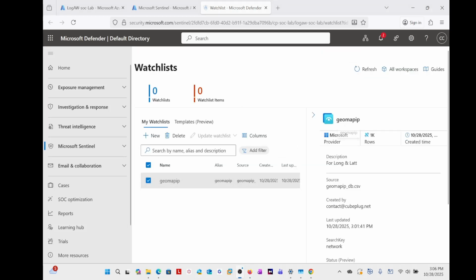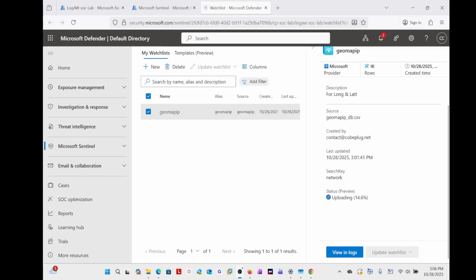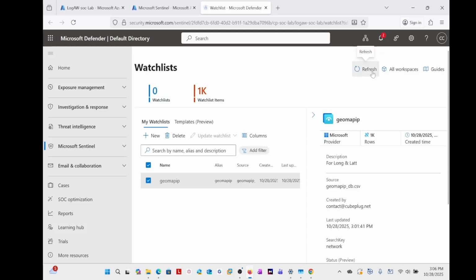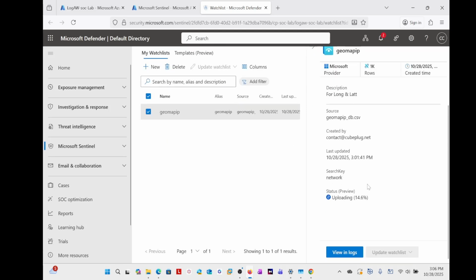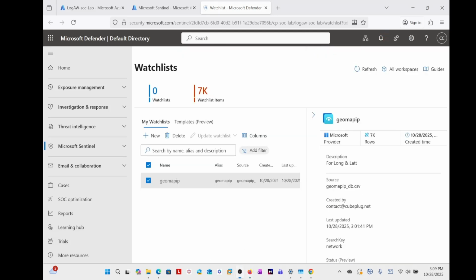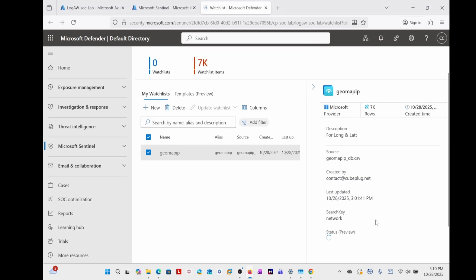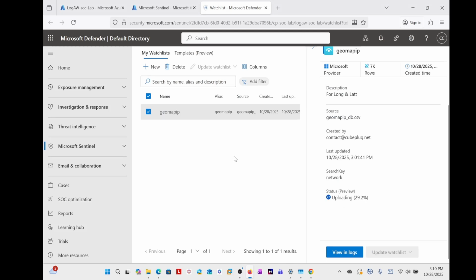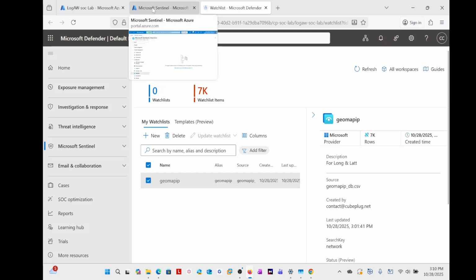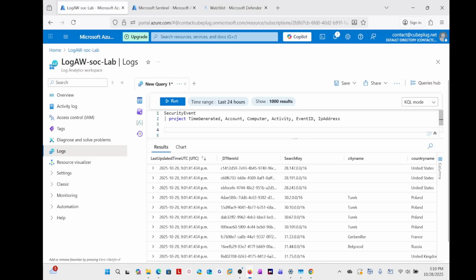Let's check again. I'll scroll down. Rules 1K, 14%. So refresh, and we come back again while it's uploading. Let's check again. Oh, we have 7K watchlist items. So far so good. 27%, 29%. While this is uploading, let's go back to where we have the KQL, the Kusto Query Language.